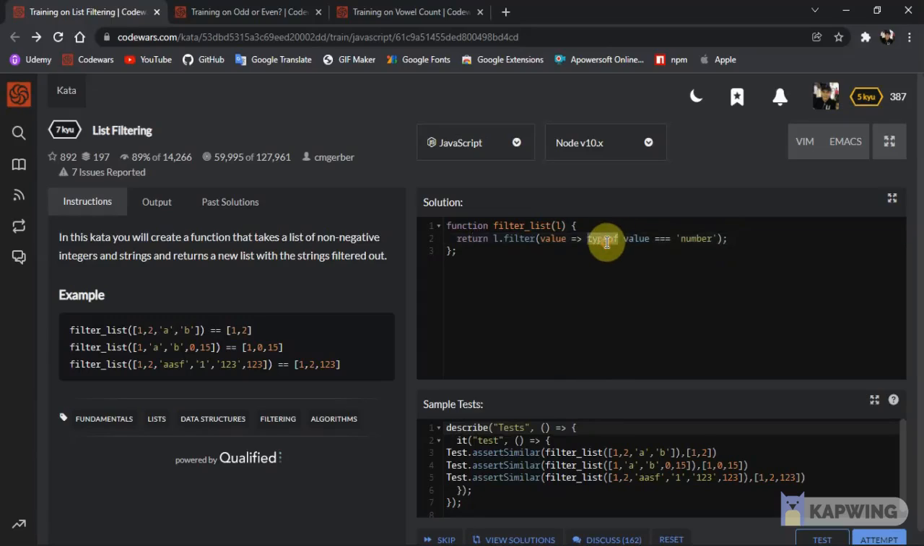So typeof returns the data type. If typeof element is equal to a number, then it will push it to that new array and return it. So that's very simple. And because it's one line, we can just refactor it a little bit.